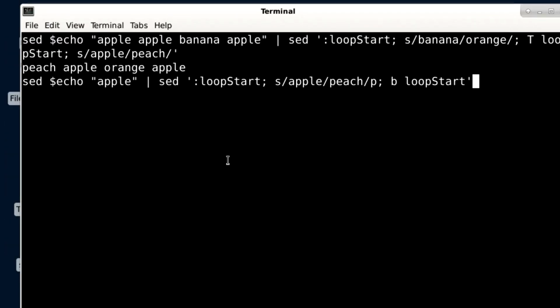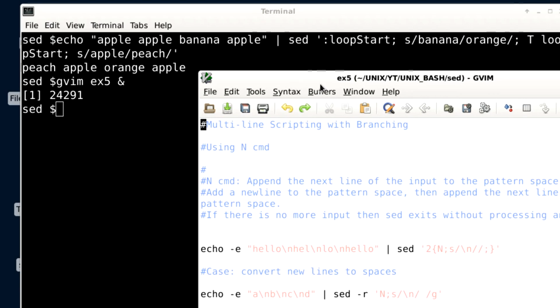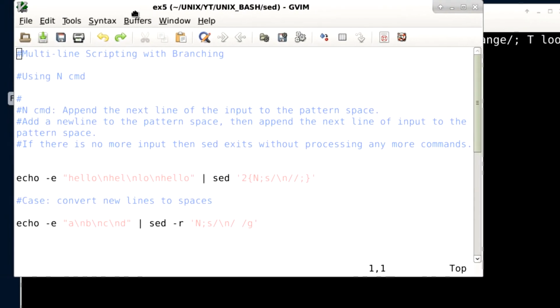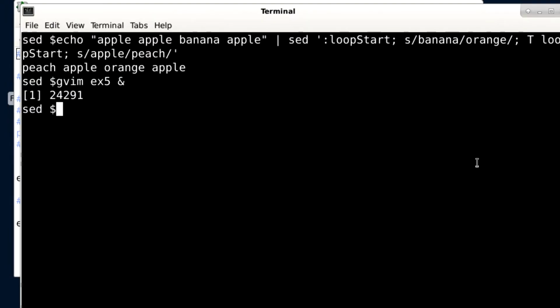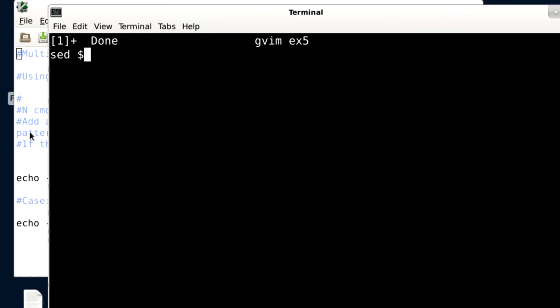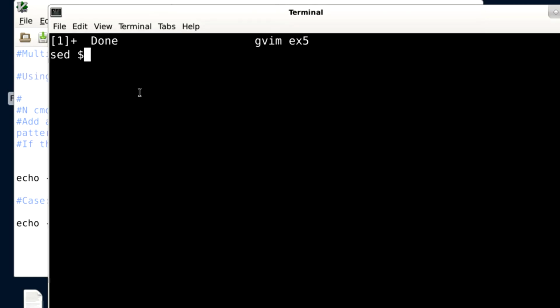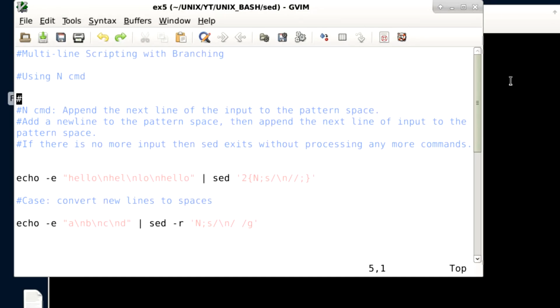Okay, so we are pretty much done. Let me show you the last example of this. I have made a very good example for you all to understand how this works. This time we will use the same concept of branching and label, but I am introducing a command called capital N. If you do not know what the capital N command in sed is, let me give you an introduction.